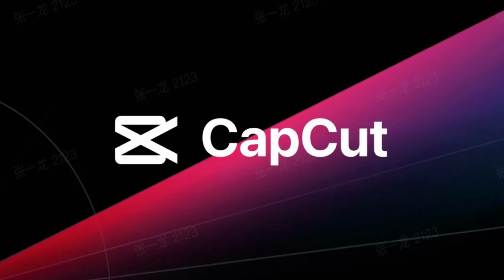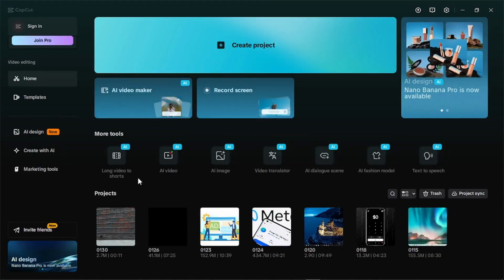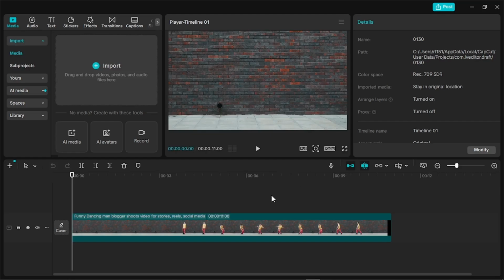Hello everyone. In this video, I'll show you how to add motion blur in CapCut PC without Pro in a completely legal way. To get started, go ahead and open CapCut on your PC. Then create a new project. Once your project is open, import the video clips or assets you want to work with. For this example, we're using a short clip of a woman dancing, but you can use any video you like.